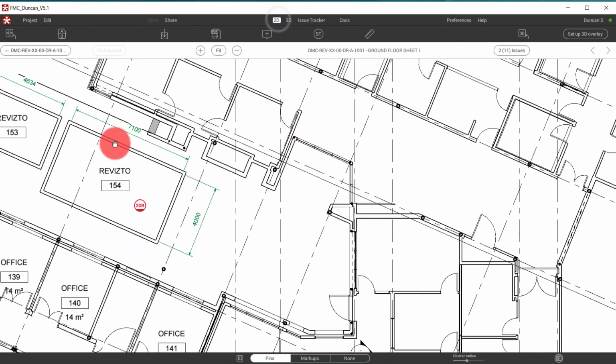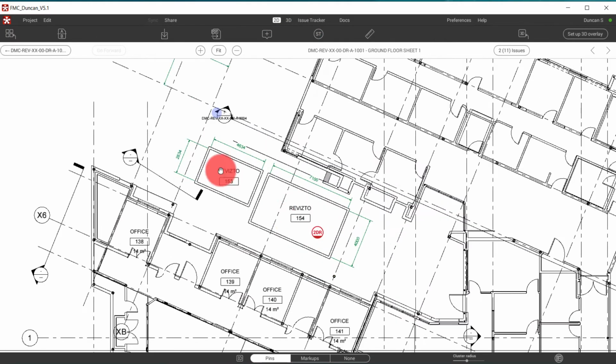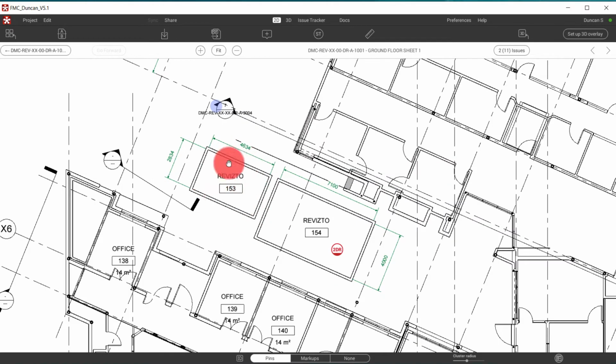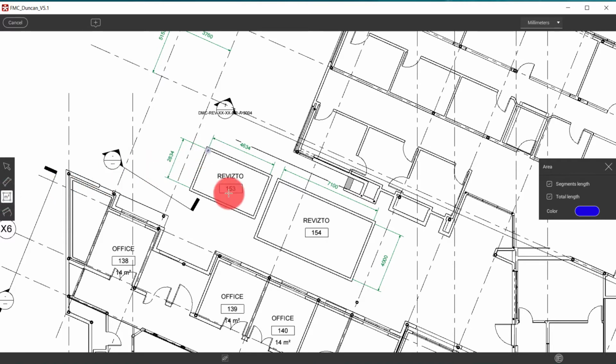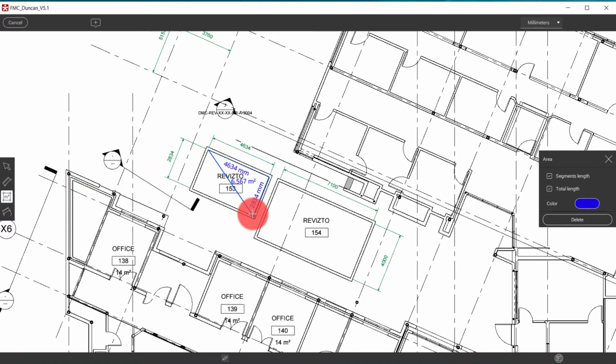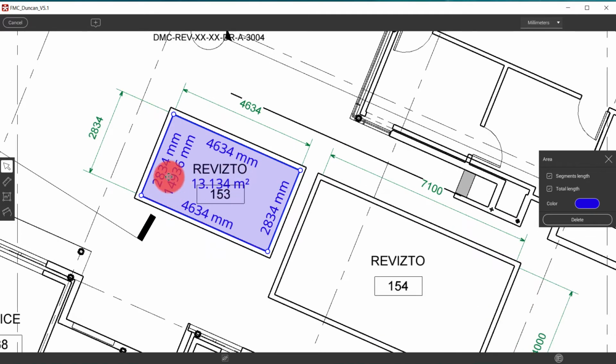We'll go back to 2D, same sheet. The Revizto space I drew here, 153. I'll go to the ruler, go to the area tool. I'll quickly just trace around that space, and you can see whilst I'm doing it, you're getting the area and you're getting the segment lengths. And then close that.